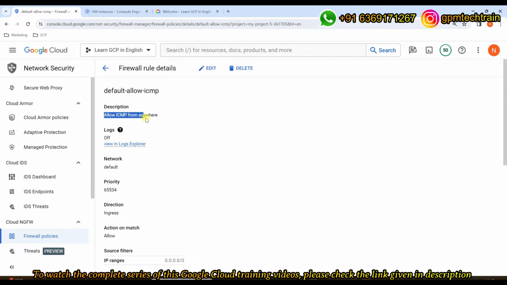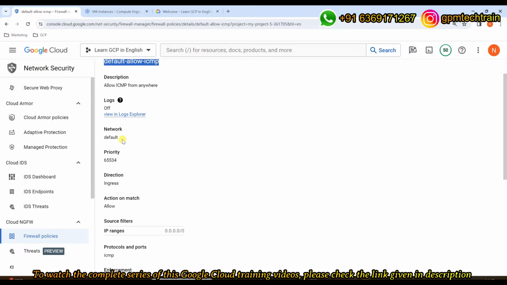So this is the name, and this is the description. The name is default-allow-icmp, which means that it is allowing ping. Whenever we send a ping request, we get a ping response, right? So this is explicitly for that particular traffic. It is applicable to a network, and that's mentioned here. As we discussed earlier, the default firewall policies have a priority of 65534. And the direction is ingress.